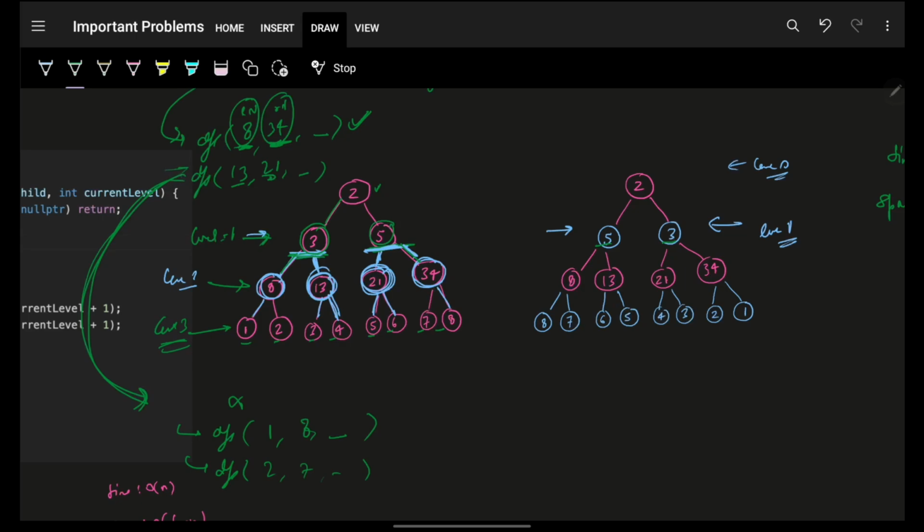Come back to this DFS. For this, 13's left, which is 3, is replaced with 21's right. 21's right is 6. Okay. And then again DFS, 13's right is 4. Replace it with 21's left, which is 5.